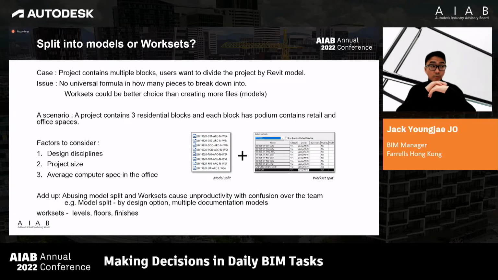Actually, this is the most tricky part, because project size can mean file size, or the GFA of the project. But by only these 2 factors, it's still hard to decide how many pieces of the building we're going to break down into, because there are so many other factors, such as the complexity of the project and the typology of the project.